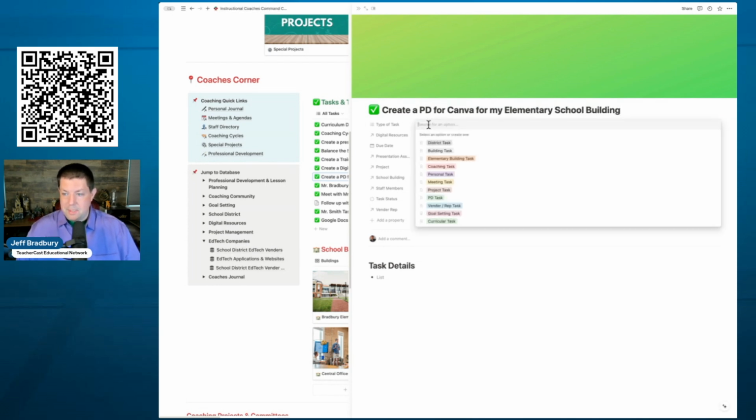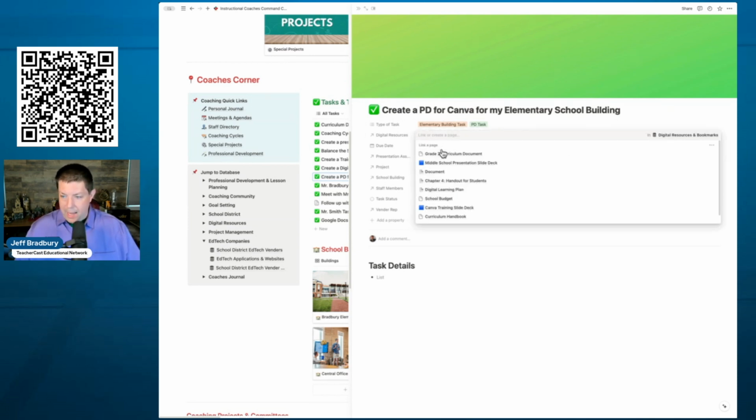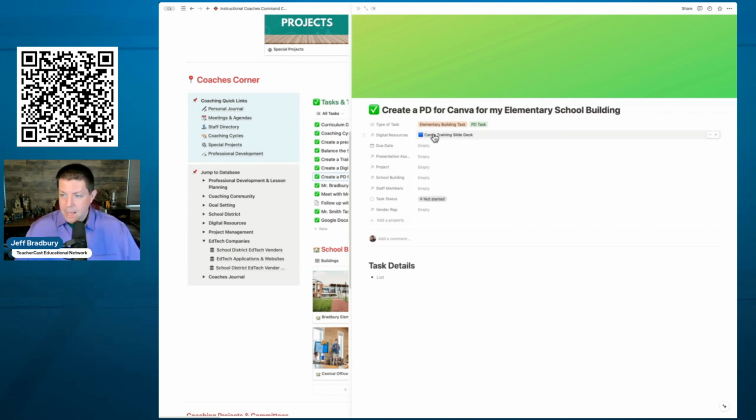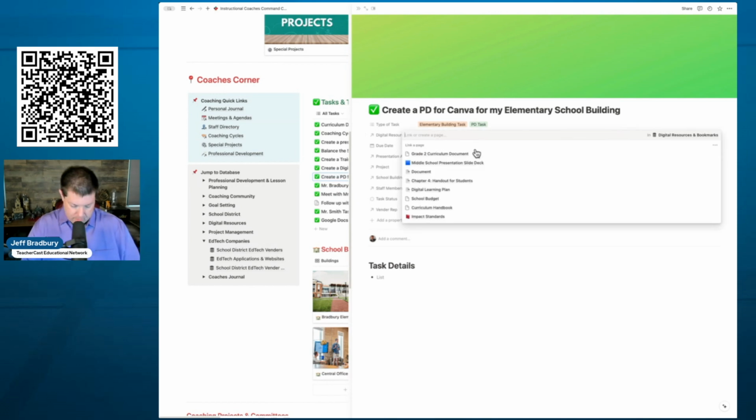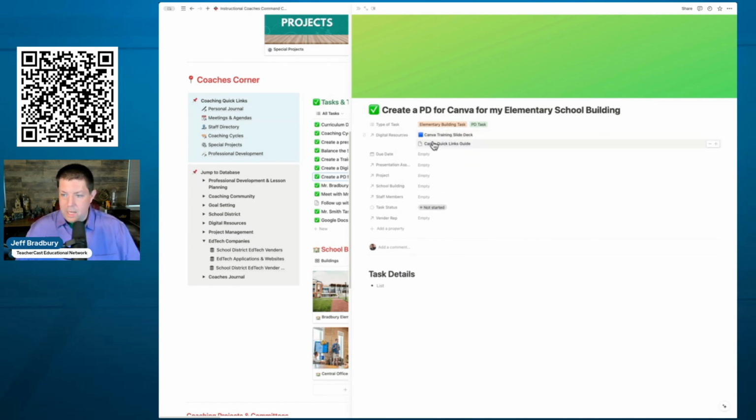Now, what type of a task is this? District, building, elementary? Well, it's an elementary task. It's also a PD task. Now, what are some of the digital resources that I have? I can always add more, or I can use from what's here. I do have a current Canva training slide deck. I'm going to click on that. And also, I'm going to click on Canva Quick Links Guide. So now I've got two resources that I need for this task. Again, you can see how this is helping keep me organized.